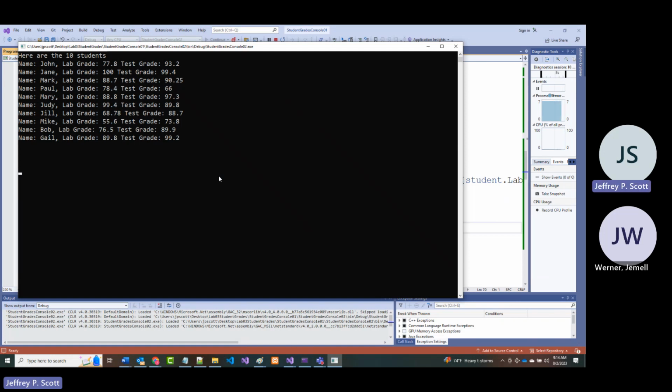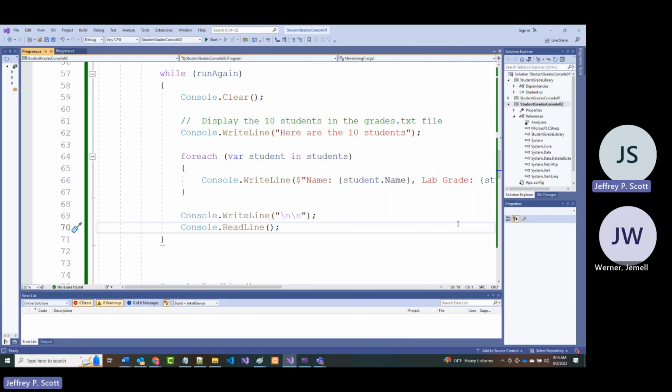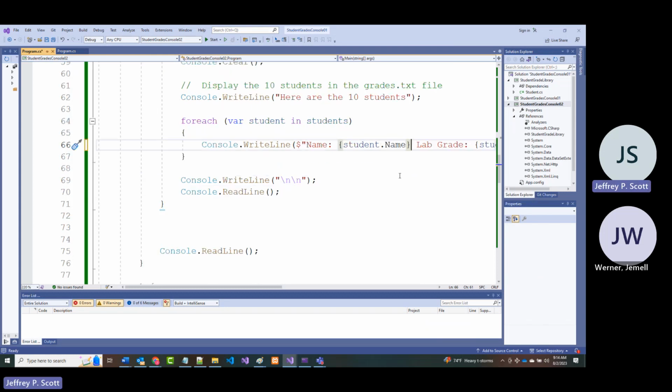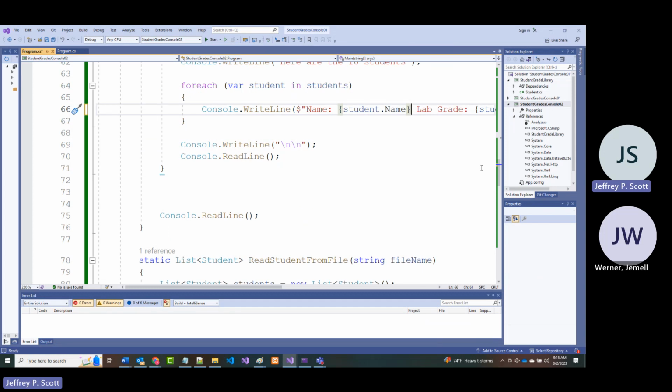If I want to, I'll be able to look and see, oh, there's John, there's Jane, there's Mark, etc. So I can verify immediately that what I put in there worked. That's all I'm trying to do with that. Now what I want to do is search for a student.